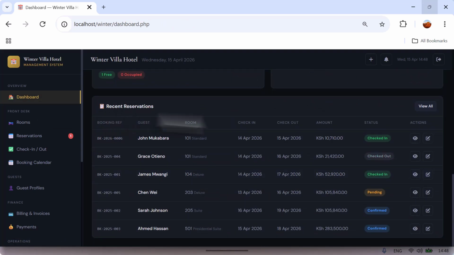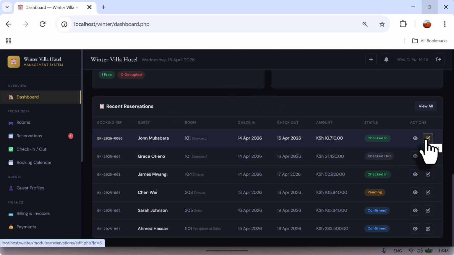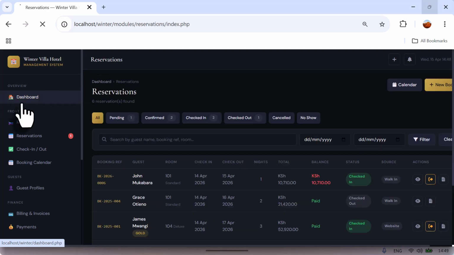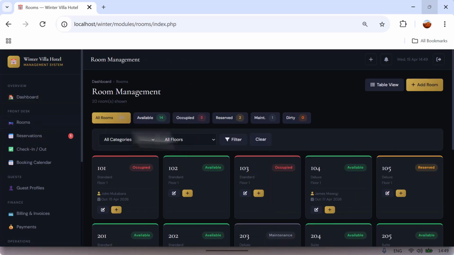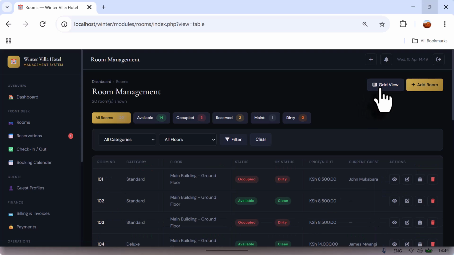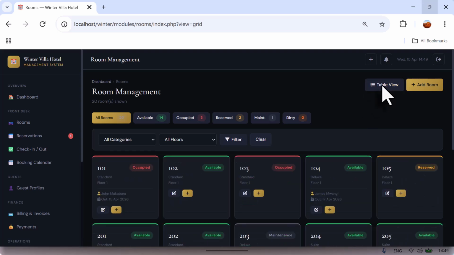And in the dashboard, we've seen this is where you view, and on the actions on the right side, you can edit. The next thing is the rooms, the front desk, which is that submodule. In the rooms, this is where you see all the rooms, right? And in the rooms, you can see them as the brief or the grid view. You can always change to just choose the one that you like.